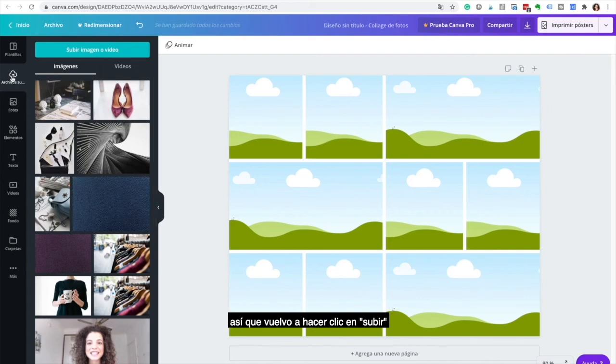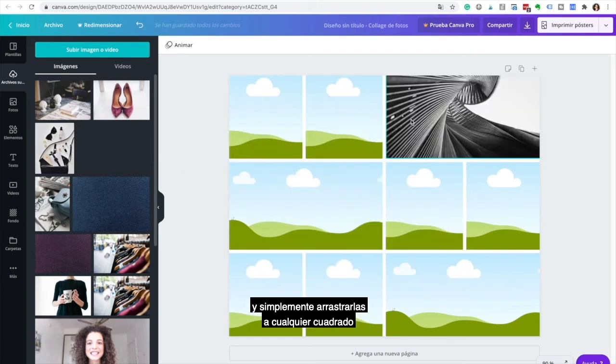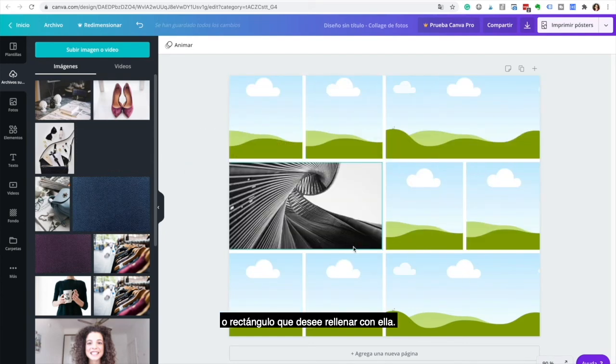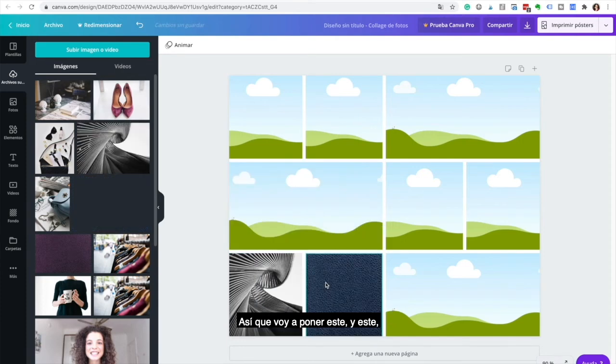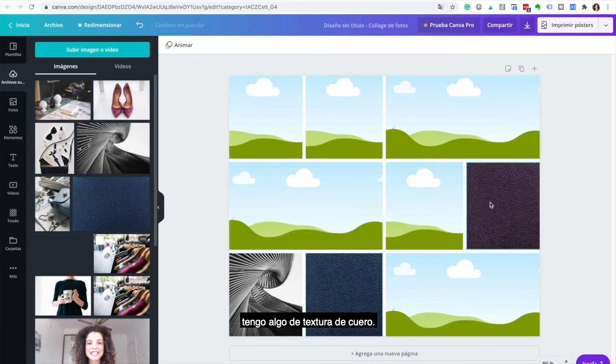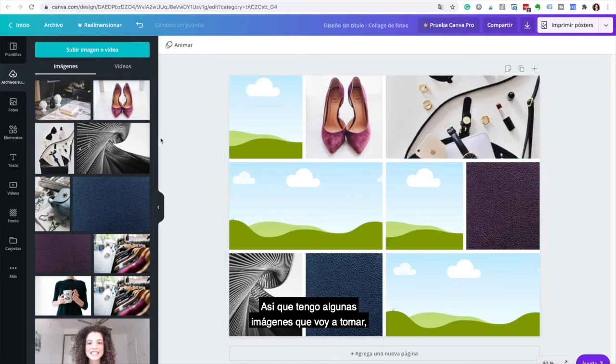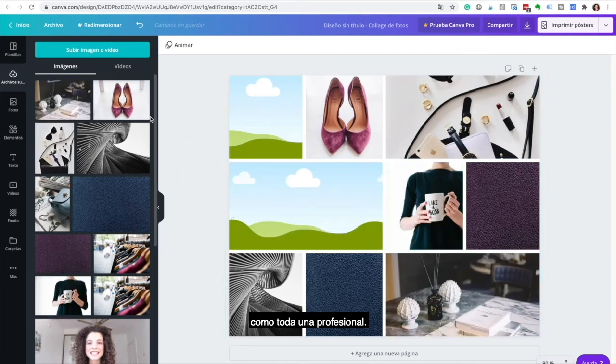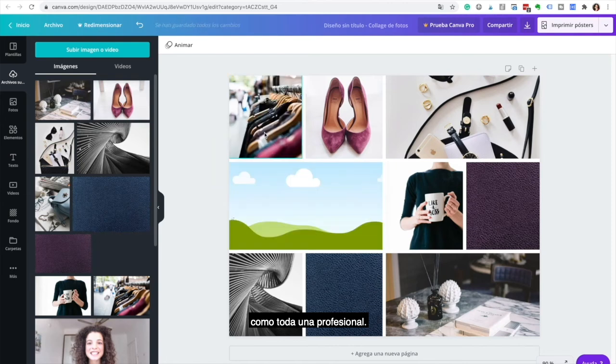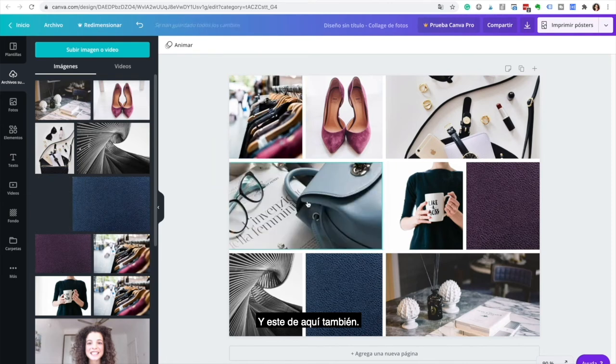So I click back on Uploads, and then I can again click and simply drag it to whichever square or rectangles here I want to fill with it. So I'm going to go on this one. I've got some leather texture. I'm still using the example of the handbag designer that's designing for professional, classic, elegant, modern women. So I've got a few images that I'm going to grab, like a boss. And this one here as well.